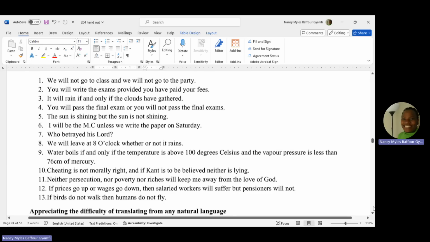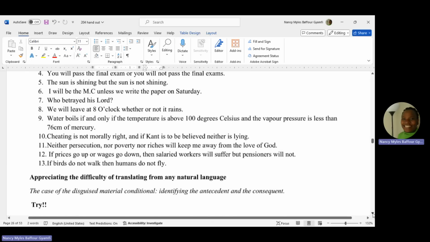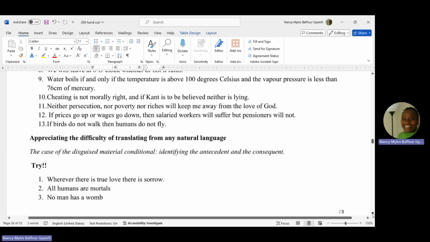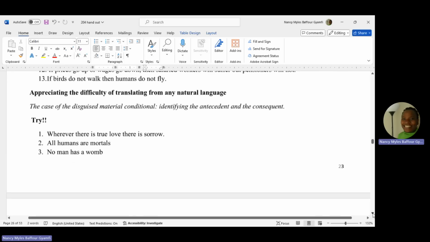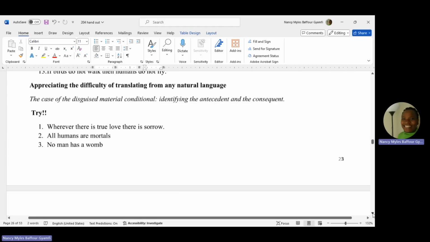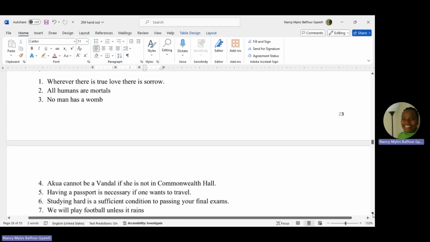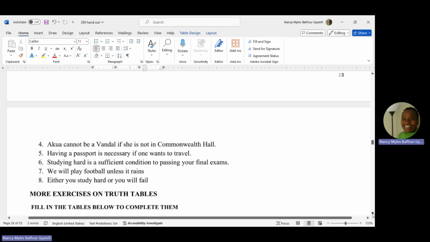So more translation exercises for you. Now down here, you see why it's difficult to translate from natural language. Wherever there is true love, there is sorrow. What is it? It's a conditional. If there is true love, then there is sorrow. That's what the person is saying. Humans are mortal: if X is a human, then X is mortal.